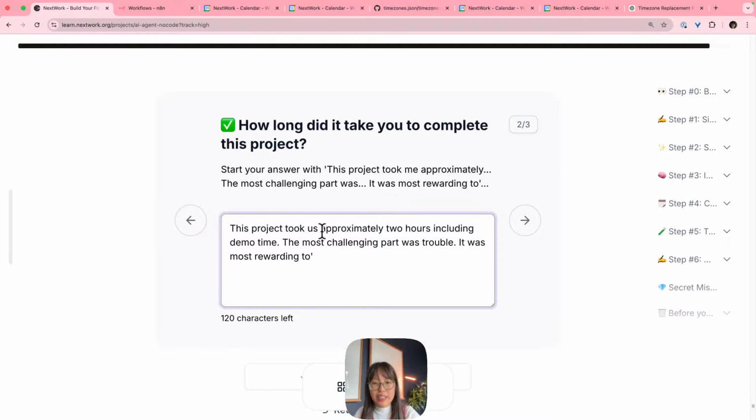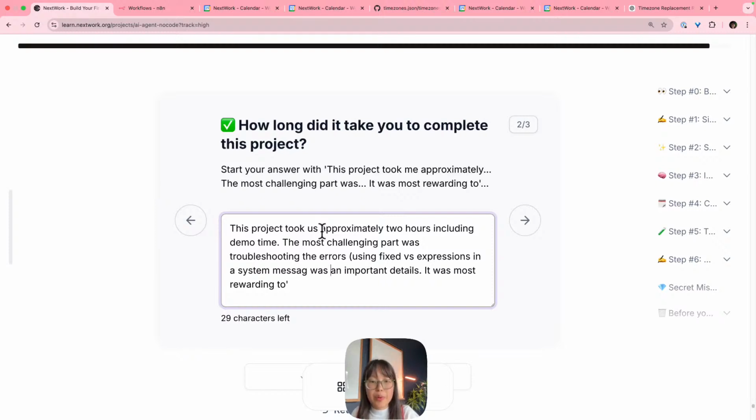The most challenging part was troubleshooting the errors. Fixed versus expressions is an important detail. Using fixed versus expressions in a system message was an important detail, but it's also easy to miss, wasn't it?